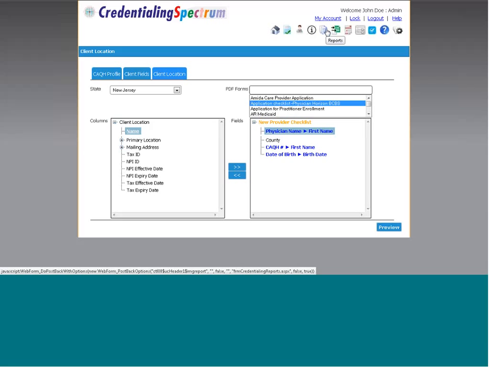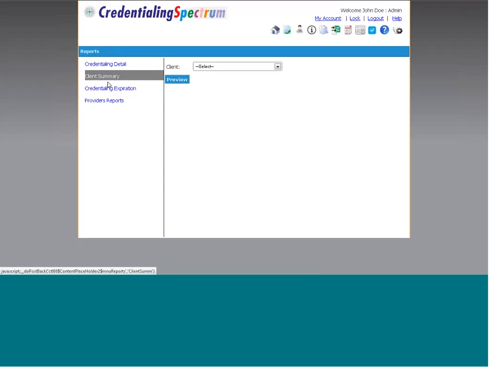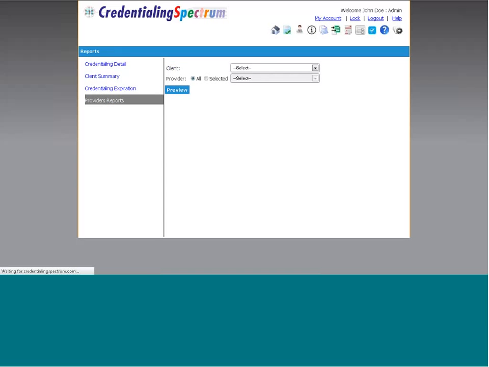Additionally, within the Clinic Spectrum credentialing platform, we're able to run numerous reports for the users. The reports range in variety from the credentialing detail, the client summary, the credentialing expiration dates, or the provider's reports, which allows us to select by client and provider and view the details of the reports. The reporting functionality is fully customizable, so if there are any specific reports that are in dire need for the client, we can most definitely create those as needed.